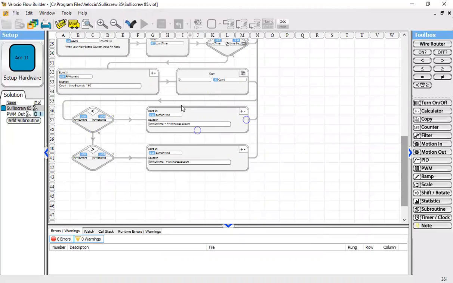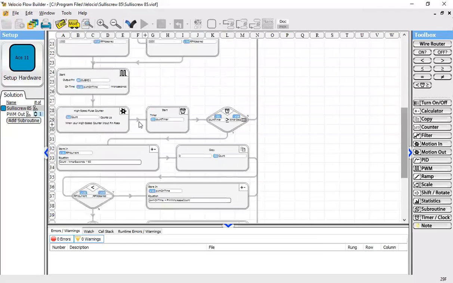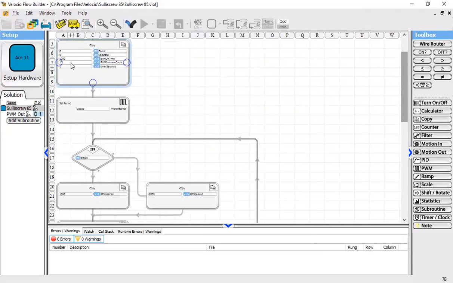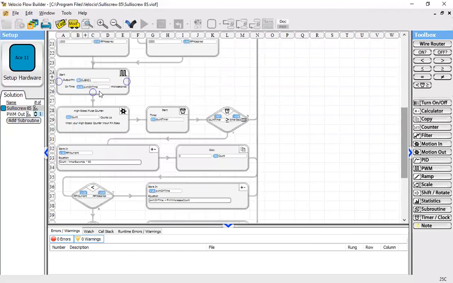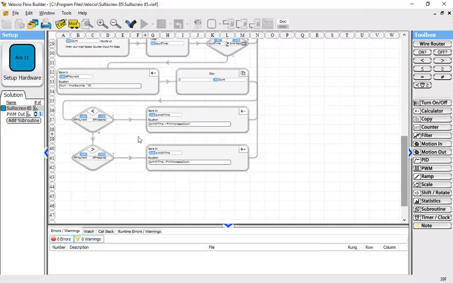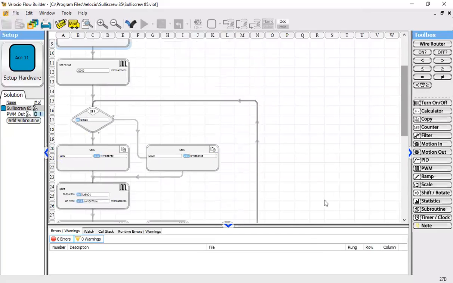RPM desired. If it's less than desired, we're going to store in the on time the current on time plus the increase count, which we defined up here. So I can change how quickly it increases and decreases without having to change any code. Or if it's greater than the desired, then it subtracts from the pulse width on time. And it just continuously loops.